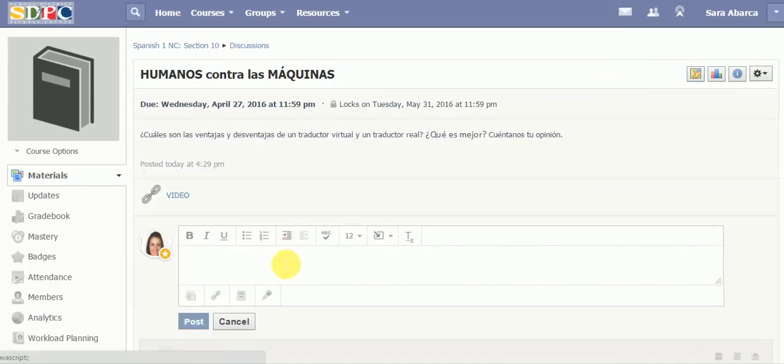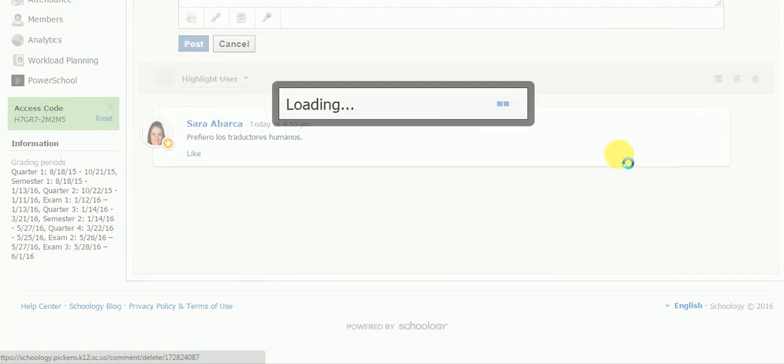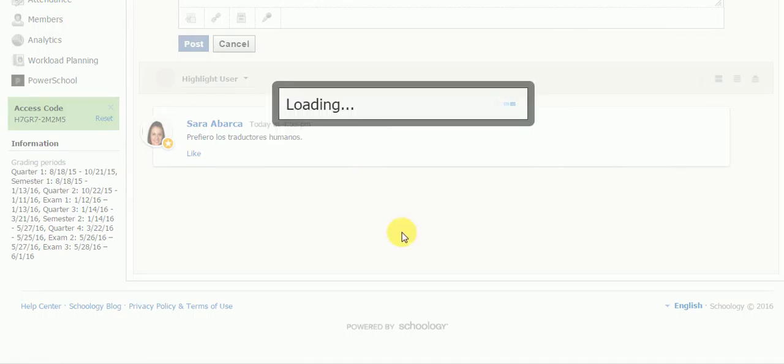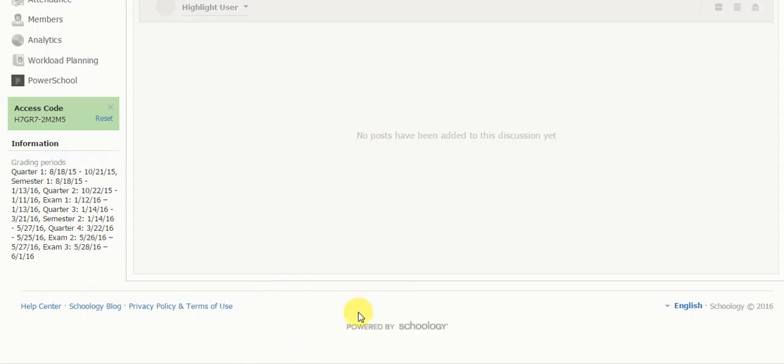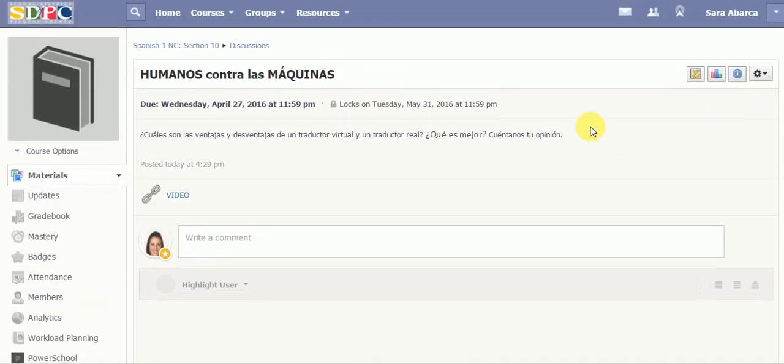As they add comments, for example, they are going to be able to say like and also reply to the comment. Now, I cannot reply because this is myself, so I cannot reply to myself, but they will have the option. I'm going to delete this one if I'm not happy with what I wrote. This is as far as it goes for the grading.